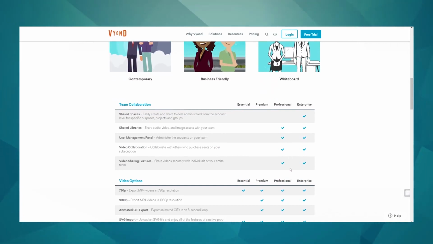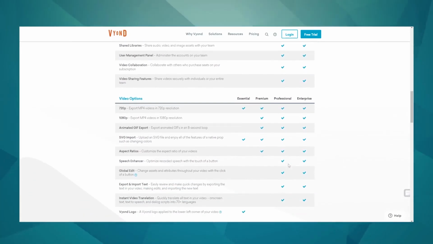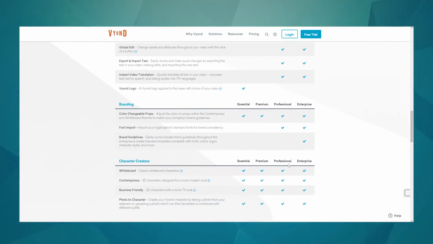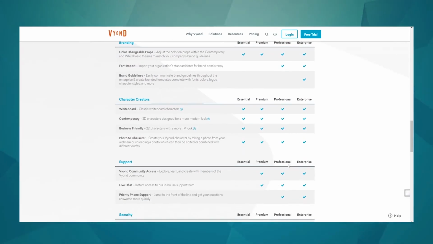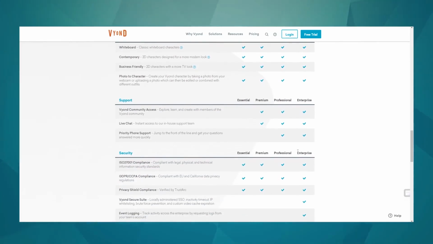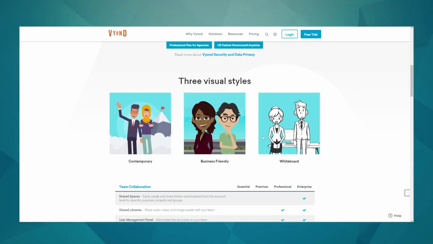As creators weighed their options, Vyond made an unusual offer: the ability to utilize your videos indefinitely with no strings attached. Your creations will last and persist, maintaining the soul of your storytelling efforts. Creators will also meet a variety of visual styles across Vyond's enormous domain. There are three appealing options available: contemporary, business-friendly, and whiteboard.